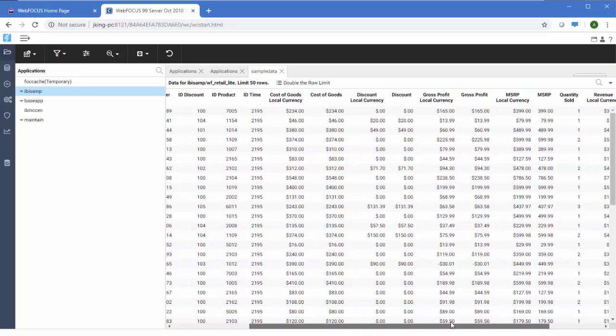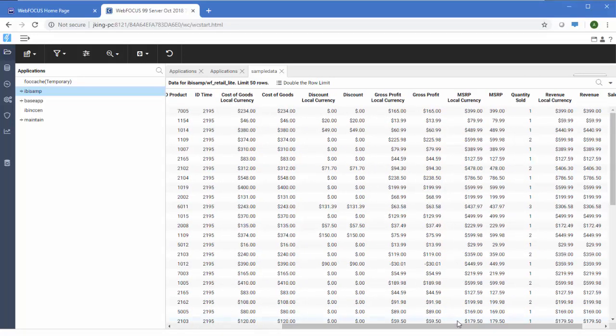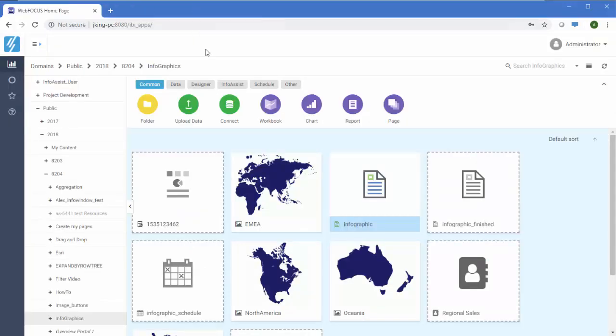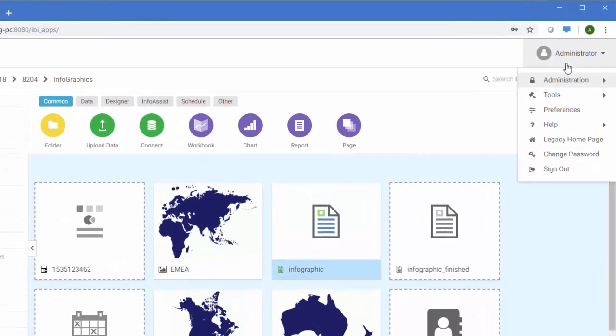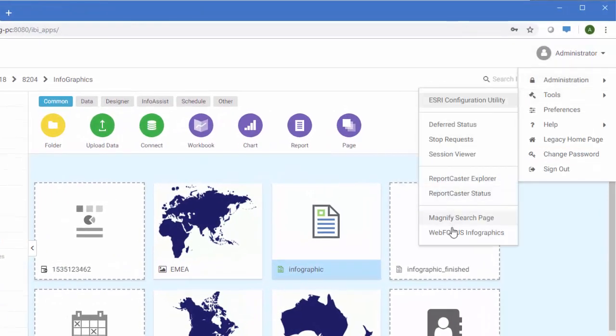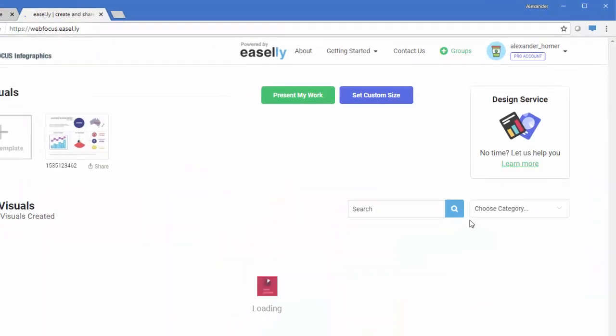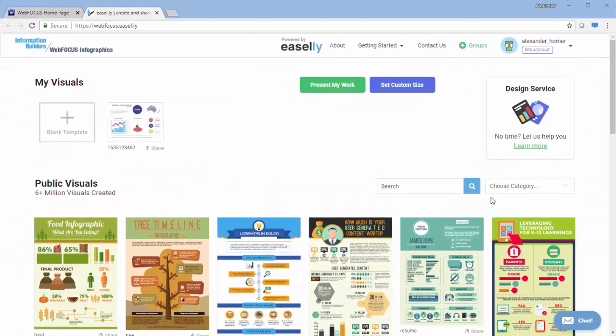The next step is to create your infographic template. To do this, you must register for a WebFOCUS Infographics account. From the WebFOCUS homepage, click the User menu, point to Tools, and then click WebFOCUS Infographics. This launches the WebFOCUS creation tool powered by Easily, where you can sign in using your WebFOCUS Infographics ID and password. Once in the creation tool, you have many tools at your disposal to create an infographic.